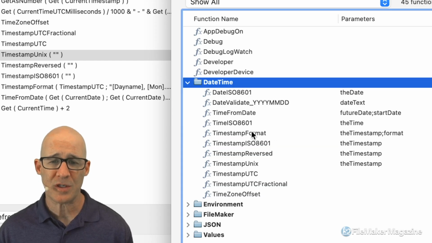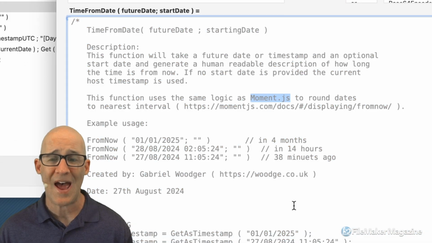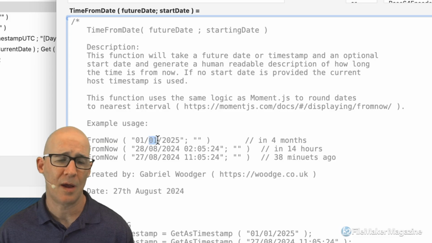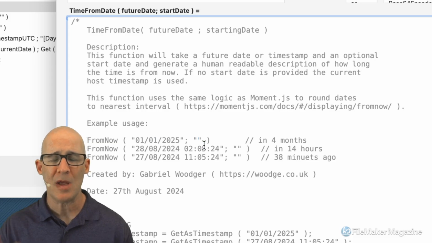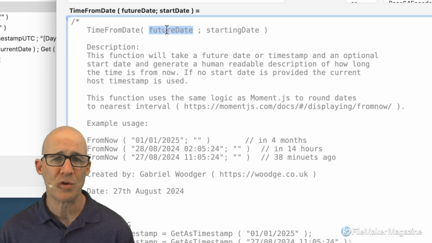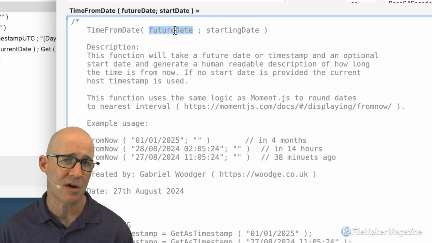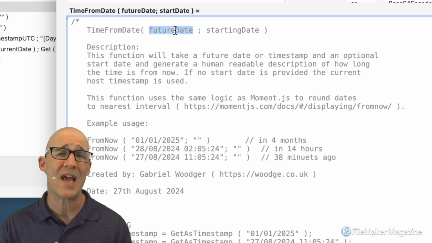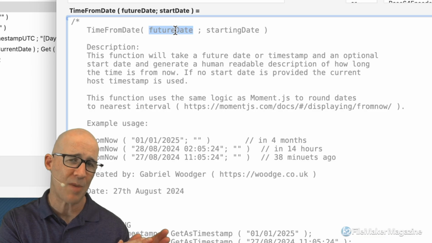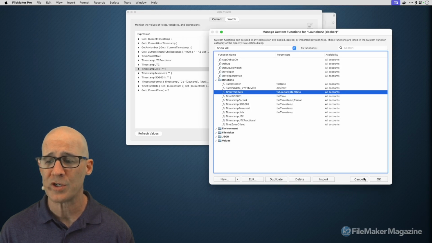But this particular function, time from date, is an adaptation from Moment, where you can actually put in a starting time and an ending time. They don't have to be in the order where the future date is here and the starting date is here. You can actually have the future date here and a starting date here. It simply just takes 2 dates. And what it's going to do is calculate the difference in that, whether you're going back into the past or into the future, and it returns a human readable version of that.